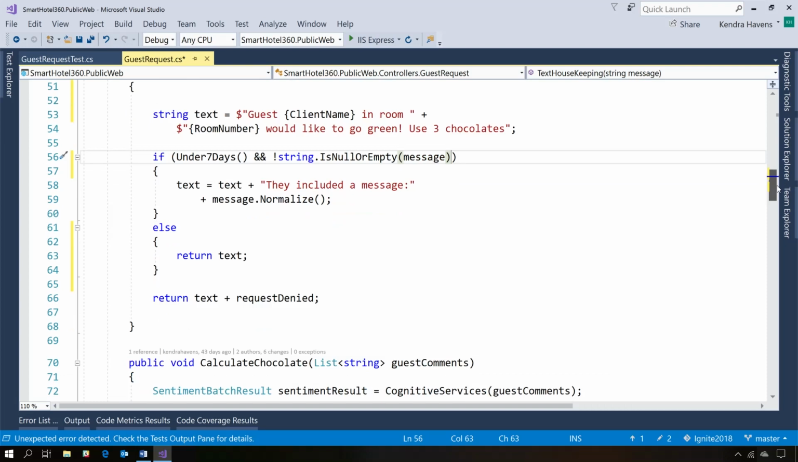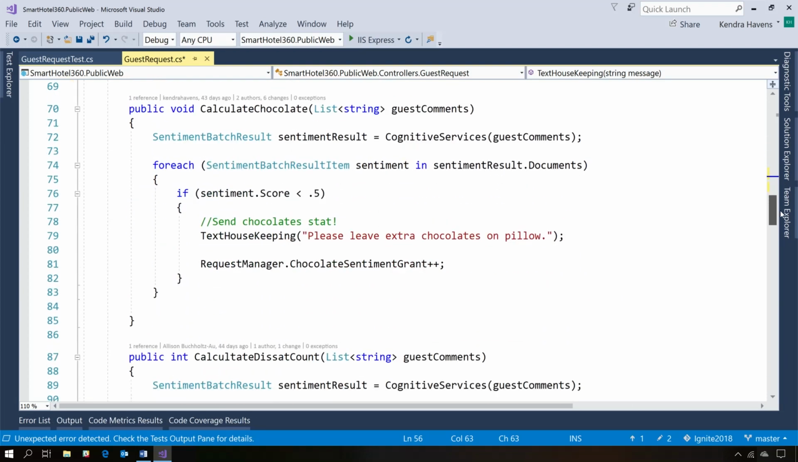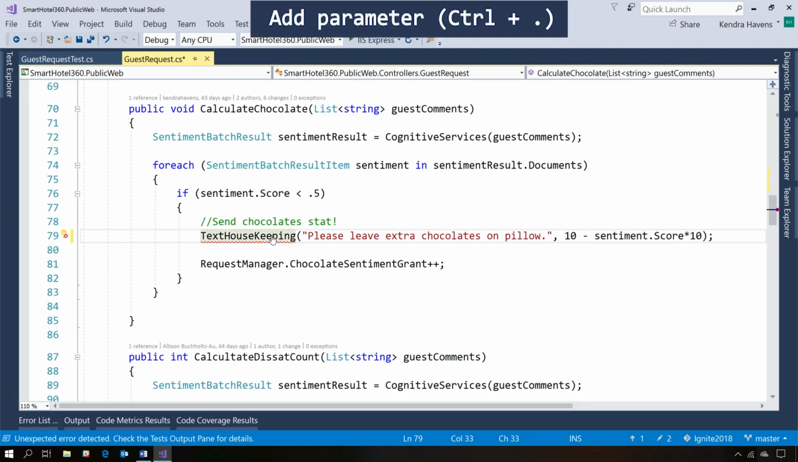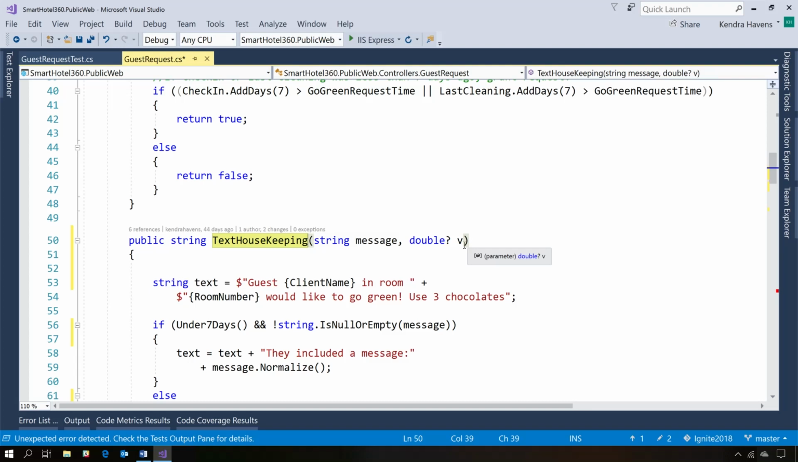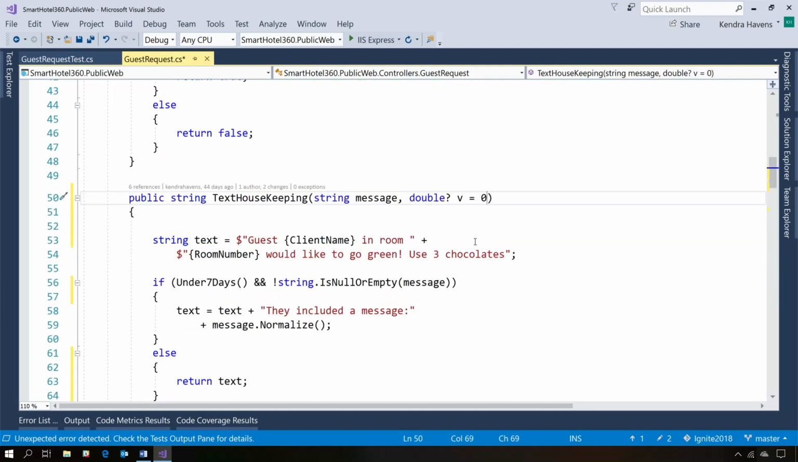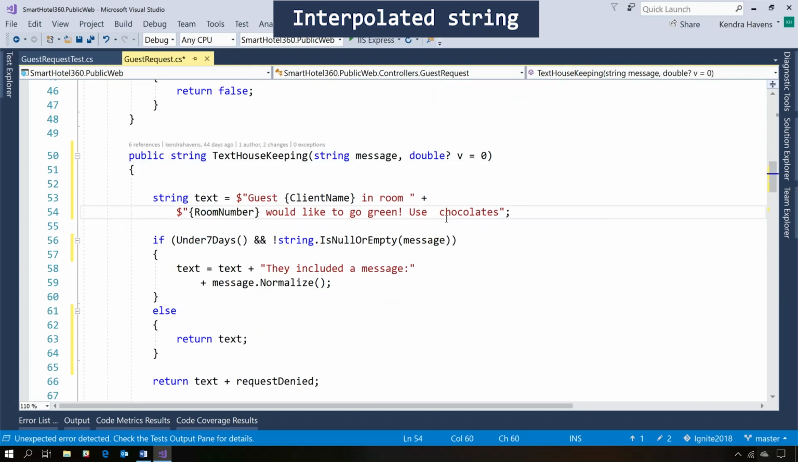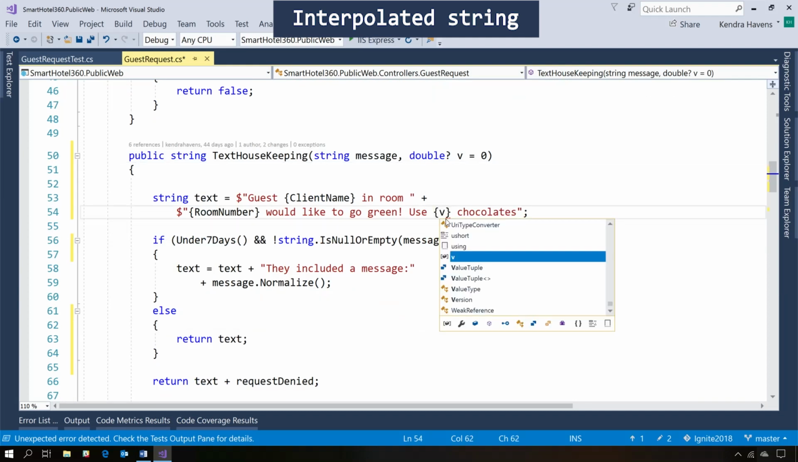You can also add a parameter from a call site. So here I'm adding a double to my text housekeeping method, and use Control-Dot to add it to the method signature. I'll go ahead and give it a default value, and I can even use an interpolated string to incorporate it into my method. One of those handy-dandy C# features.